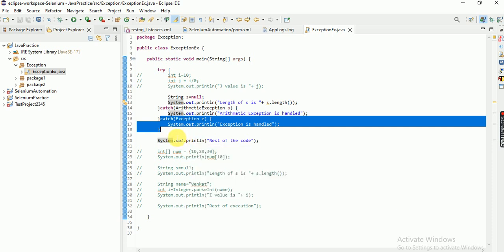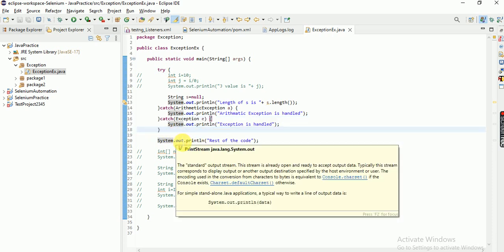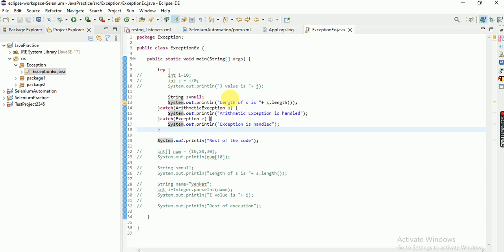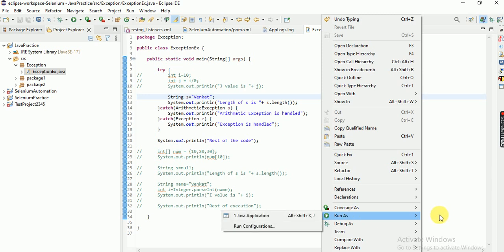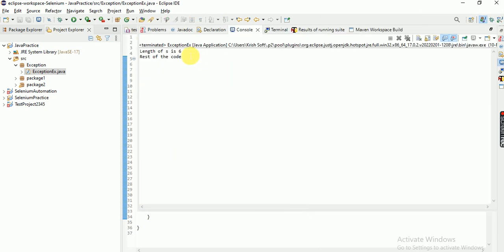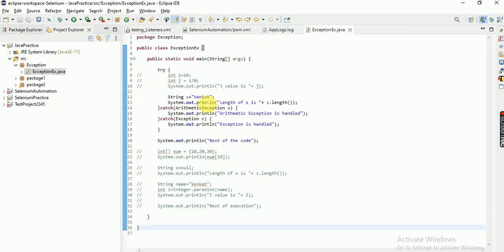Similarly, if I want to run some code mandatorily, whether I get the exception or not, I want to run some code. Now, for example, I am giving Venkat. Now tell me, do we get the exception? No. Why would we get the exception here? No problem is there, right? You will get the length and the rest of the code.